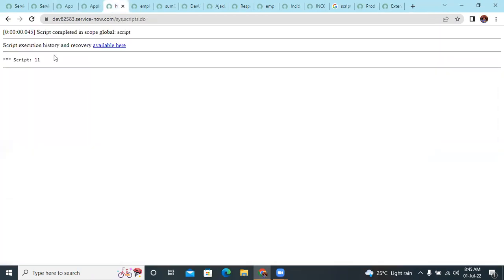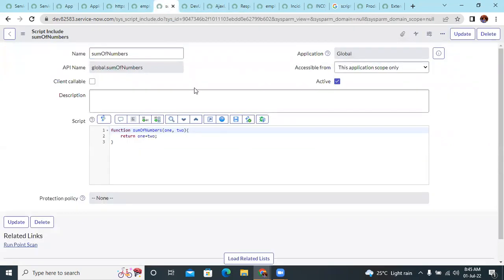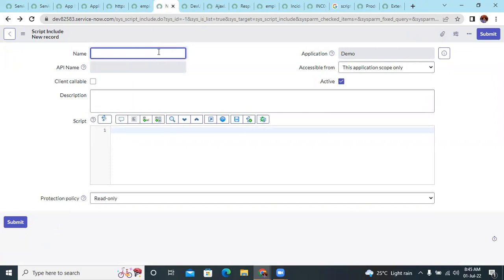So we will be extending a script include when we want all the functions which are there in that particular script include in our script include, and if you want to override a few of the functions, then we will extend any of the script includes. So even client callable script includes will be extended. I'll show you. For example, this is an application demo.